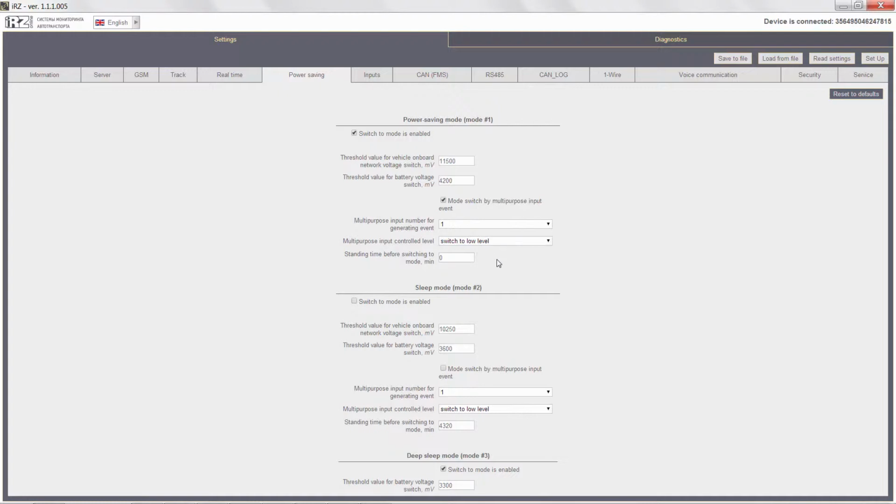The device can go to power saving mode if no movement was detected for a set period of time. In this case, however, threshold value settings have a priority. For instance, if parking time is set to 60 minutes, but one of the values has exceeded the threshold, then the device will switch to power saving mode. The settings are also relevant for first and second modes. In the third mode, we can only set a threshold value for battery voltage switch. The settings can be reset to default by pressing the respective button at the top of the tab.